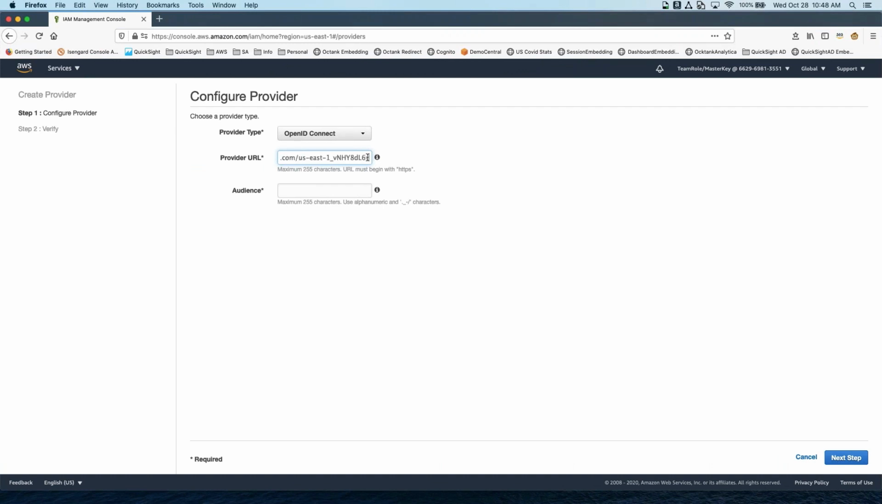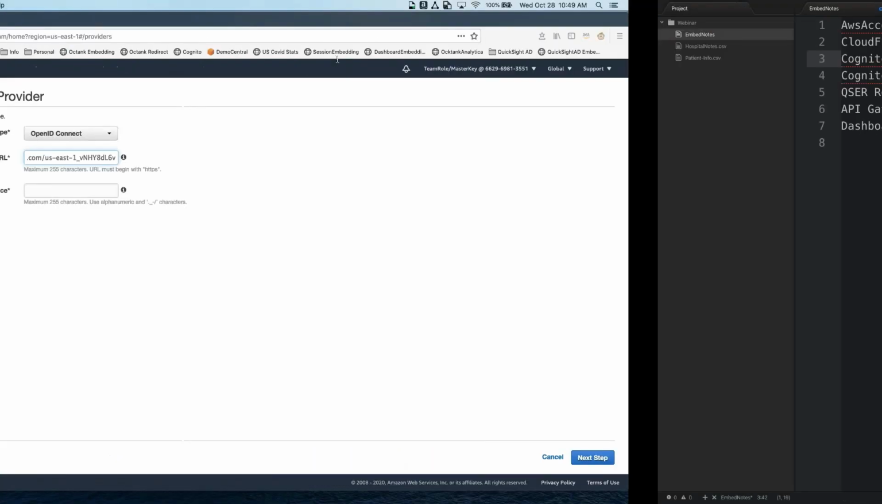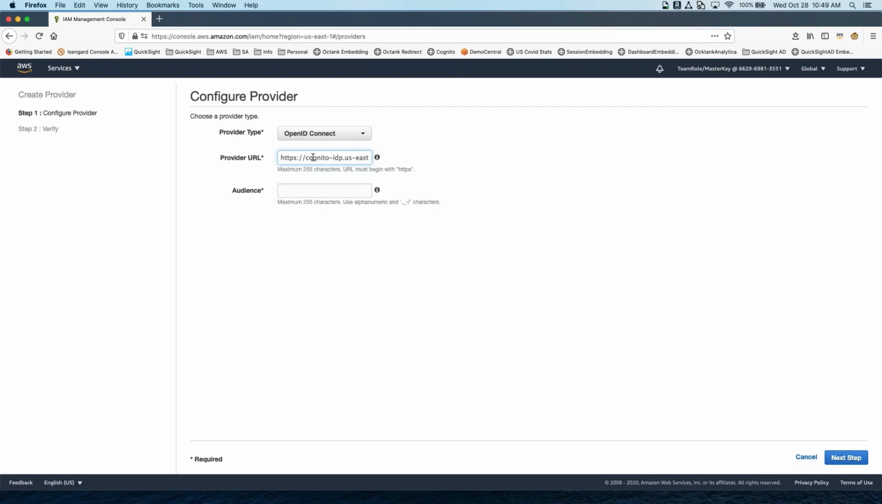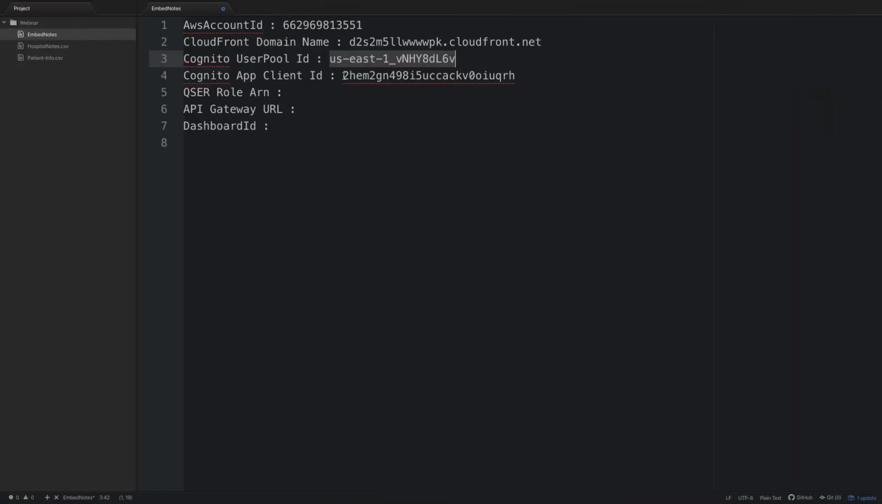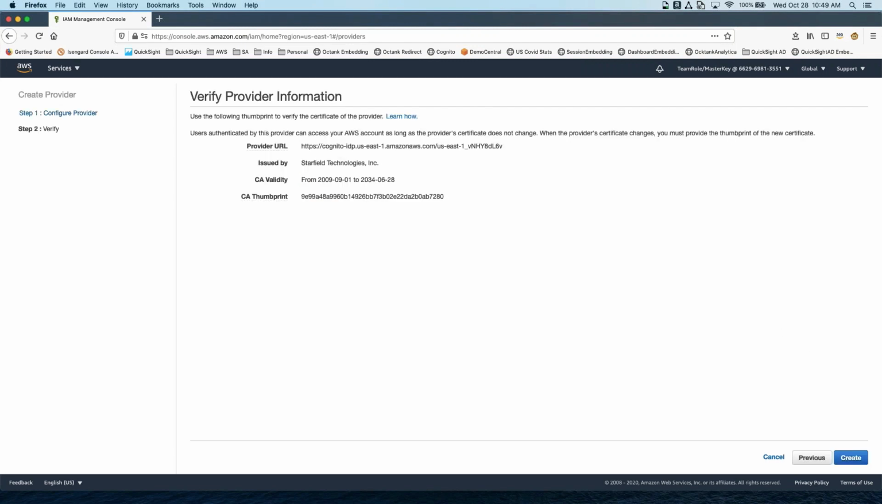And let's paste that there. Be sure to grab the user pool ID. We saved two Cognito entries there: a user pool ID and an app client ID. What we want in the URL is the Cognito user pool ID. So with that pasted in there, under audience, we want to plug in the Cognito app client ID. That, again, we have in our notepad. So let's go grab that and paste that in.